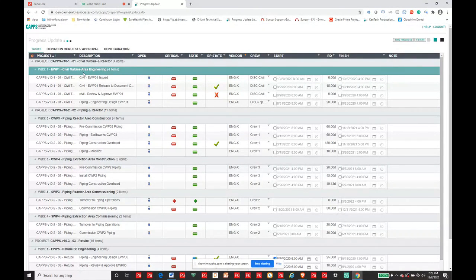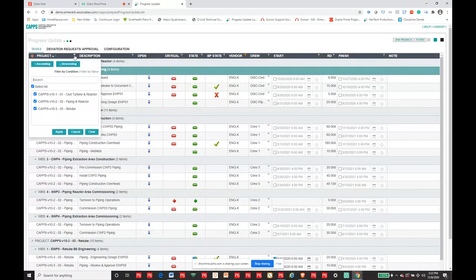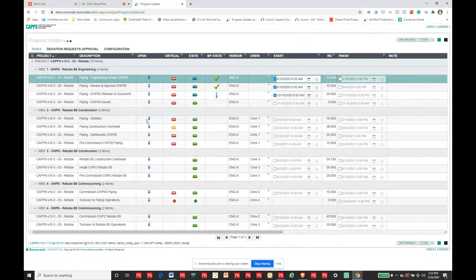Now, for my login, if I go to the projects, there's a filter sitting at the top of each one of these columns, but very simply, if I go look at projects, right now I'm looking at all the activities that I could possibly need to update in these 3 projects. If you approach your updates a little more along the line of what I normally do, I find it easier if I do one project at a time. So if I was doing CAPPS version 10.3, the retube file, I can just deselect the others, say apply. You can see my list of activities on my desktop is a lot shorter than it was a couple of minutes ago.